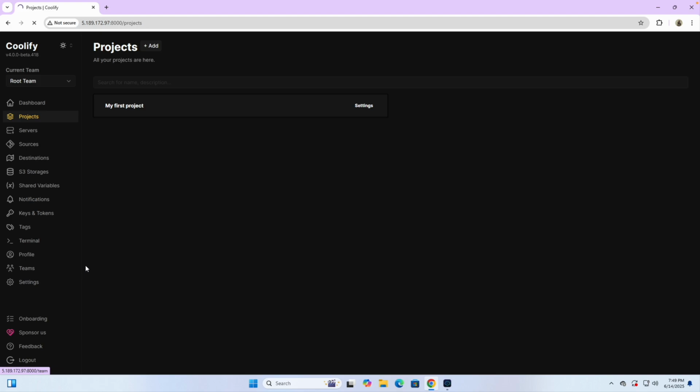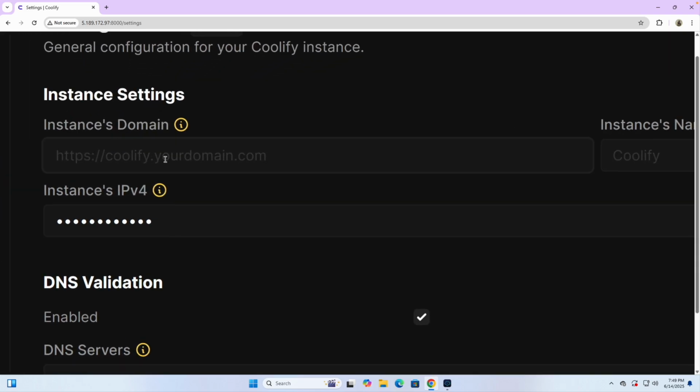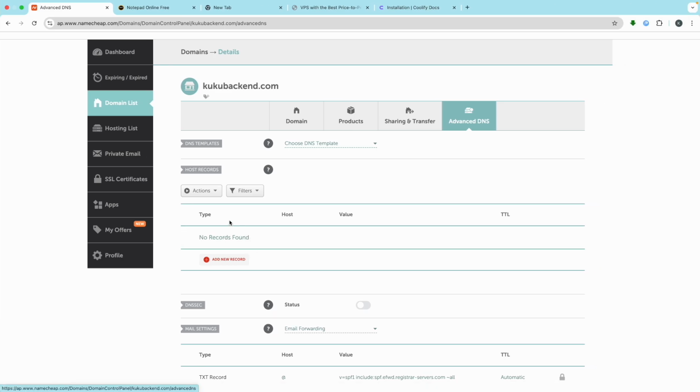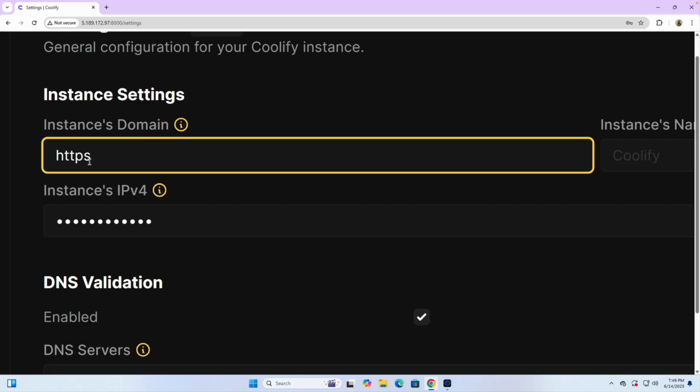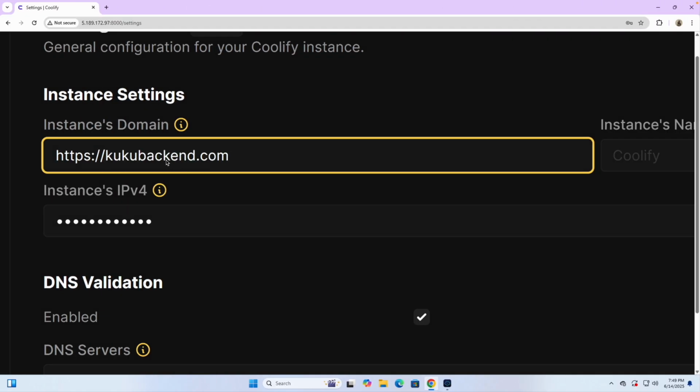Let's attach the domain. Click on settings and let's wait. Here you can see the URL. So here what you can do is create a record. For example, my URL will be like this: https:// and then whatever domain name you have. Let's say in my case it's kukubackend.com. So this is the domain name I want, but I want the Coolify panel to be installed on a subdomain.